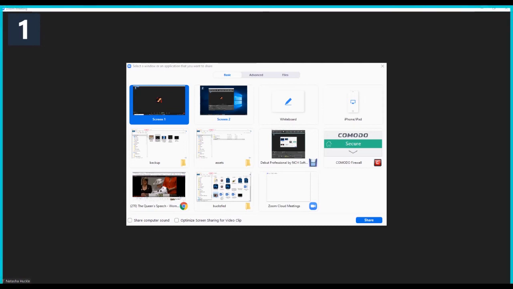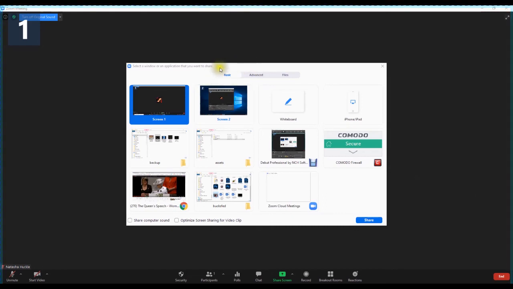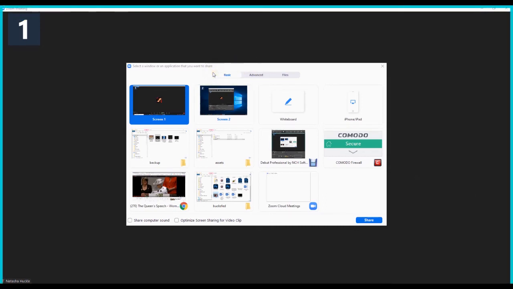When you click on the share screen button, you'll be taken to a menu, and this lists all the things that you can share with your members. So let's just go through some of these items. We'll be focusing on the basic options, and you can see that this is the tab that's highlighted. So on the top line, I've got options to share my whole computer screen. Now I've got two options for this because I've got a monitor attached to my laptop. If you're just using a laptop or a computer, you'll just see a screen one option.